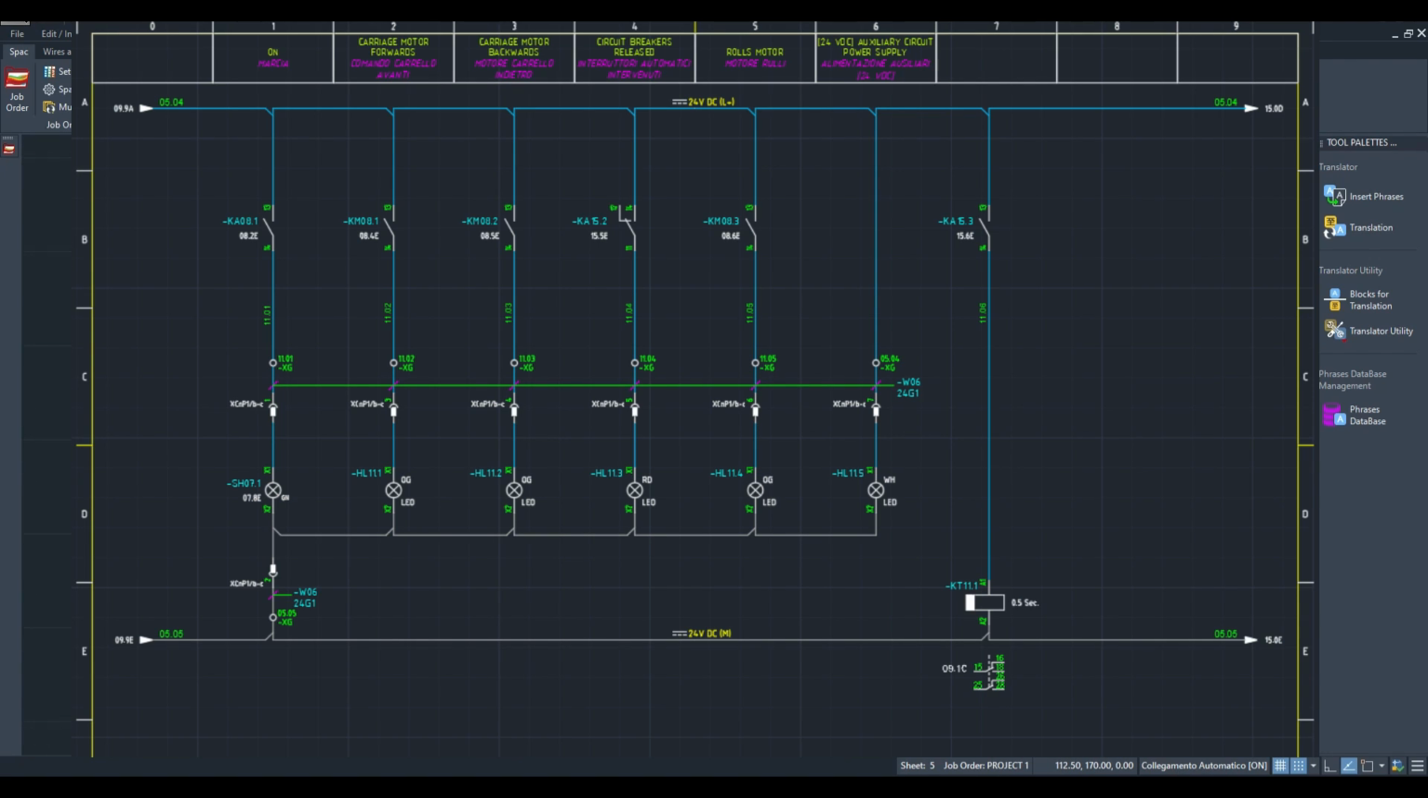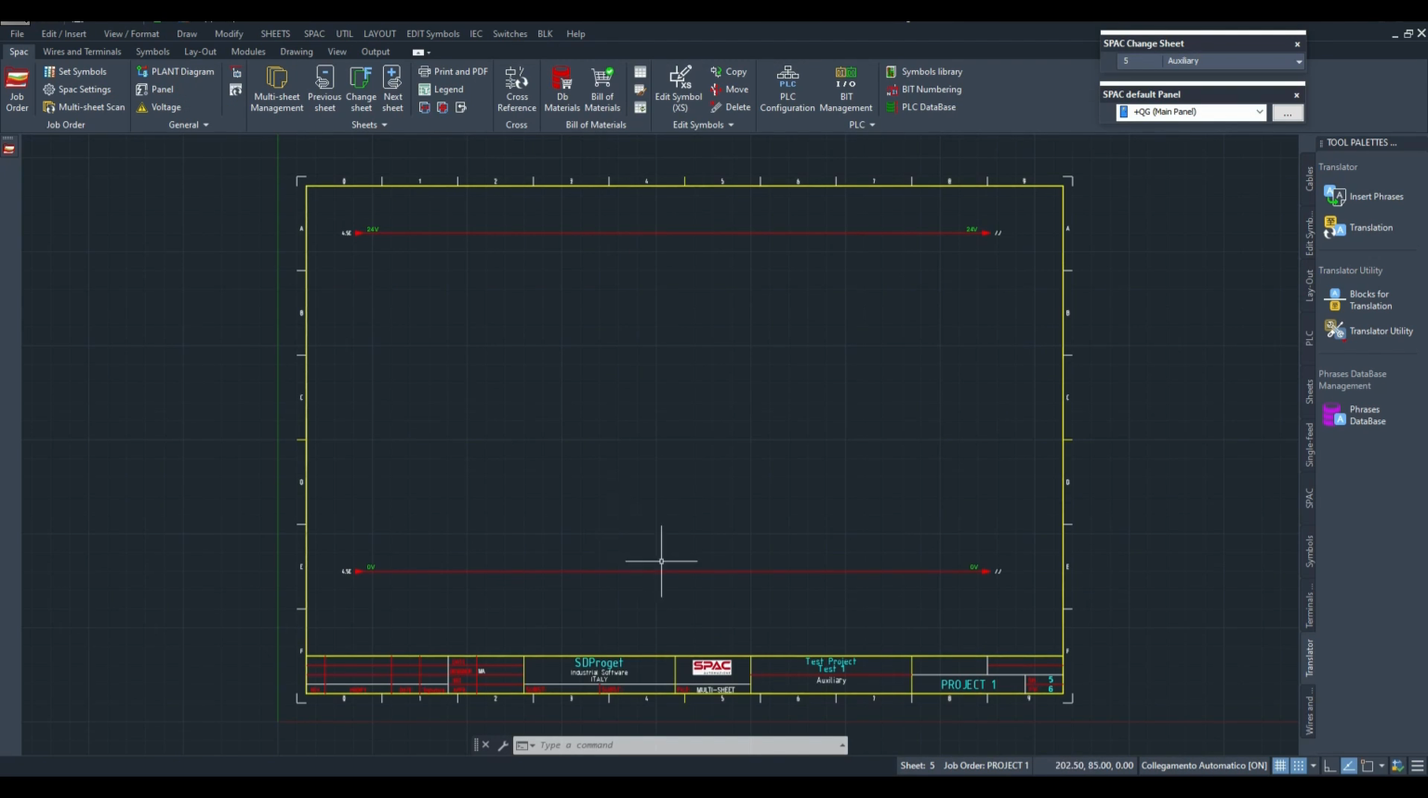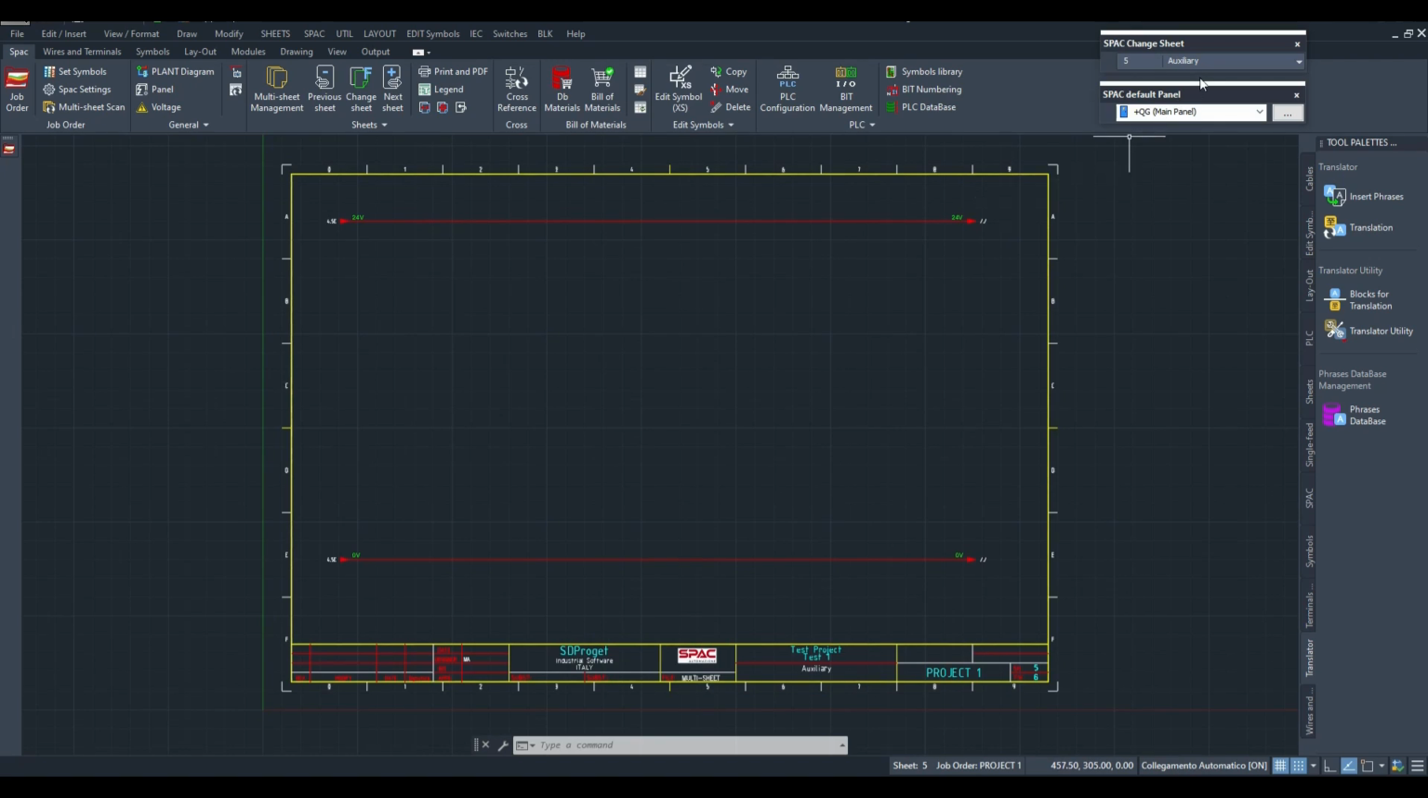This is an example of the auxiliary schematics that can be created with SPAC, using the same procedure illustrated above. The scheme that we have shown can be found on the sample project. Let's go to Sheet 4.